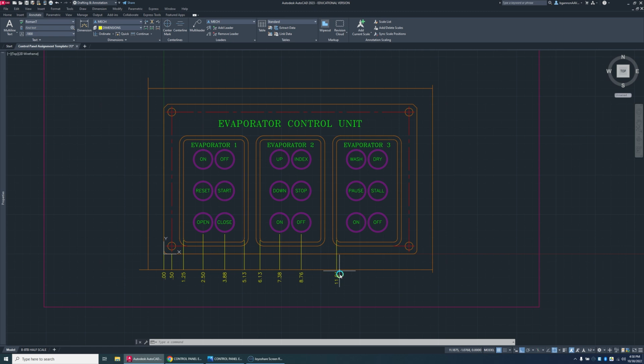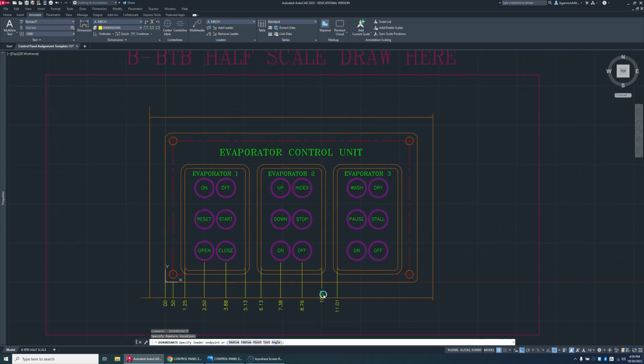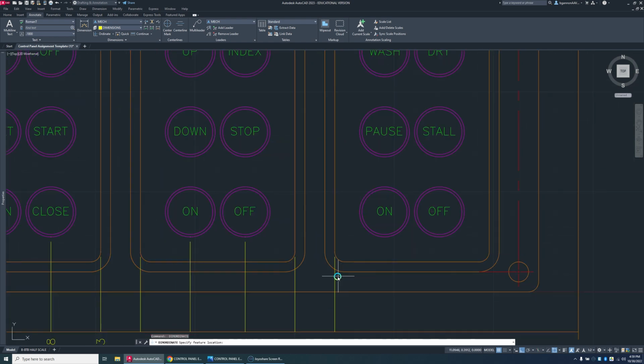I'm just seeing that's 11.01. Just double checking here, 10.1. Let's see what this one says here. And it's okay if it's a little bit off like that, but let's see why it says 10.1. I want to make sure I'm snapping on the right point. That could be the issue.